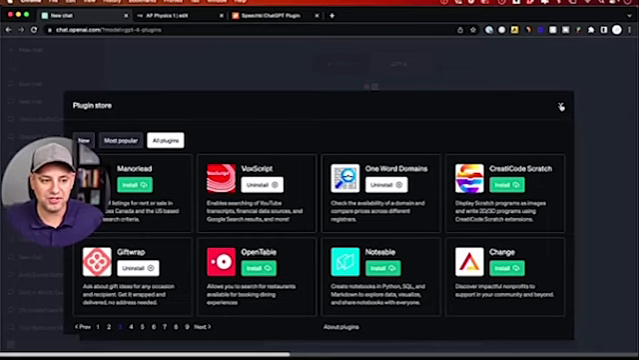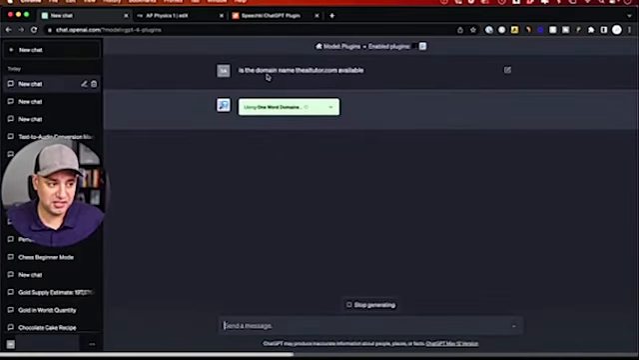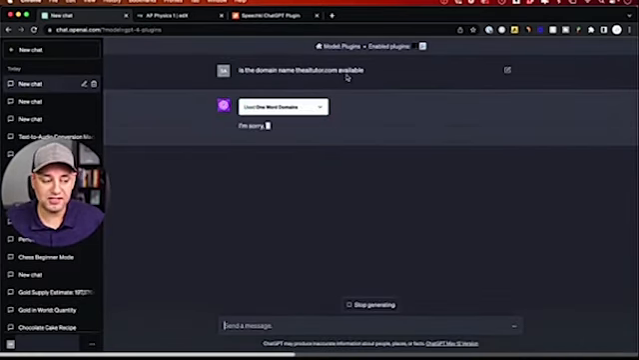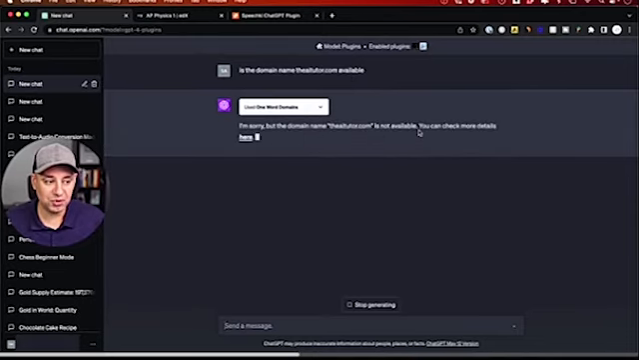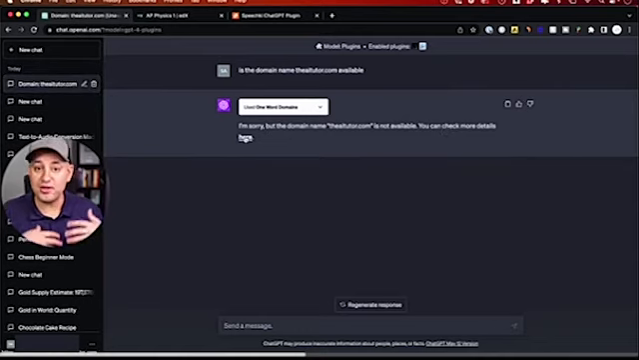So let me show you how it works. All you have to do is say, is the domain, and then type in the domain, is it available? And it's going to search, and then it's going to say if it's available or not available. And then it's going to give you the details where you could click over to see. So you could use this to find different names.